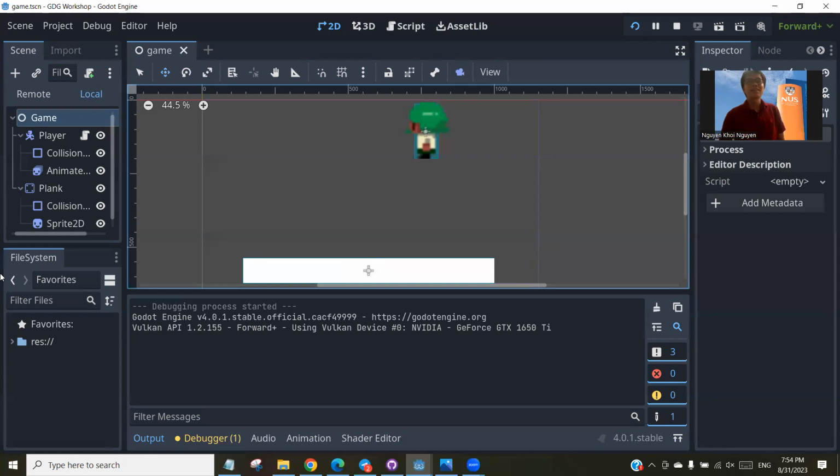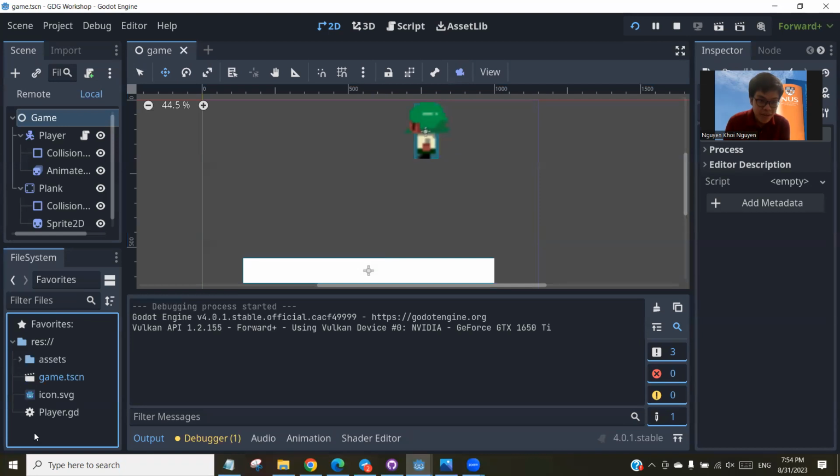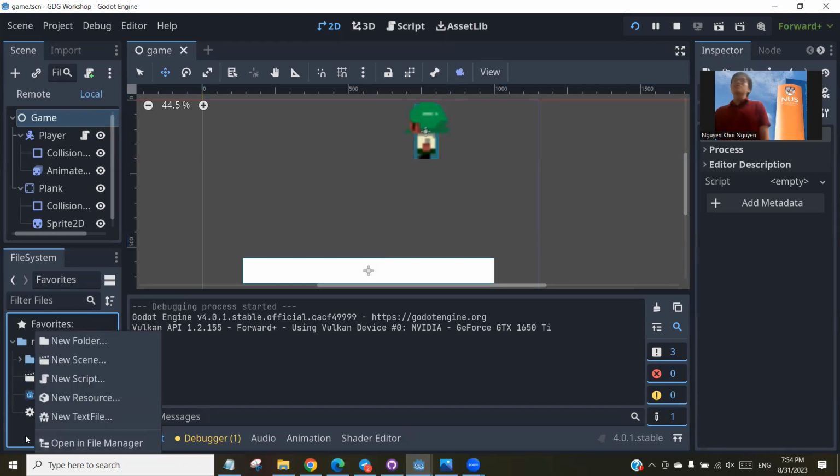Okay, so let's try to put the player and the plank into two separate scenes and then instantiate them in the main scene. I didn't change any variables. One thing to note about the folder structure is you should try to organize all the things that are related to each other into one folder. Let's say enemies in one folder, player and player functionalities in one folder, and so on. So let's try to do that.